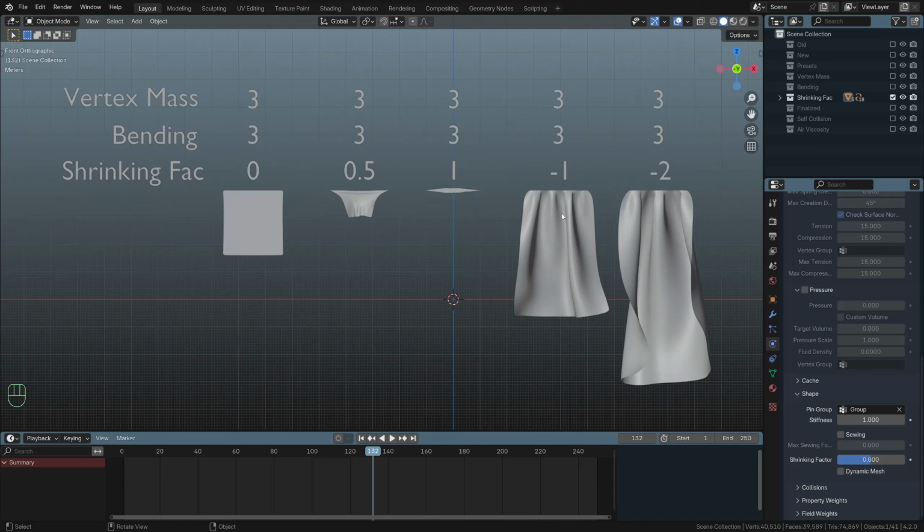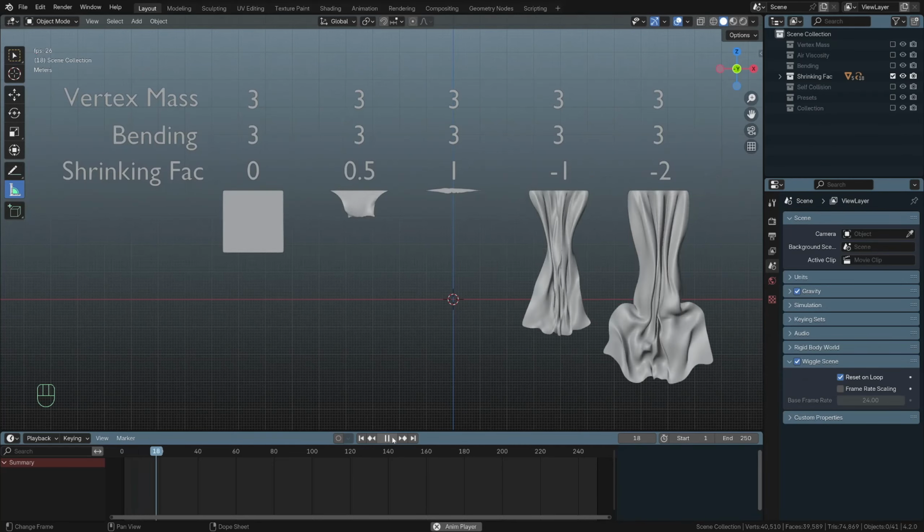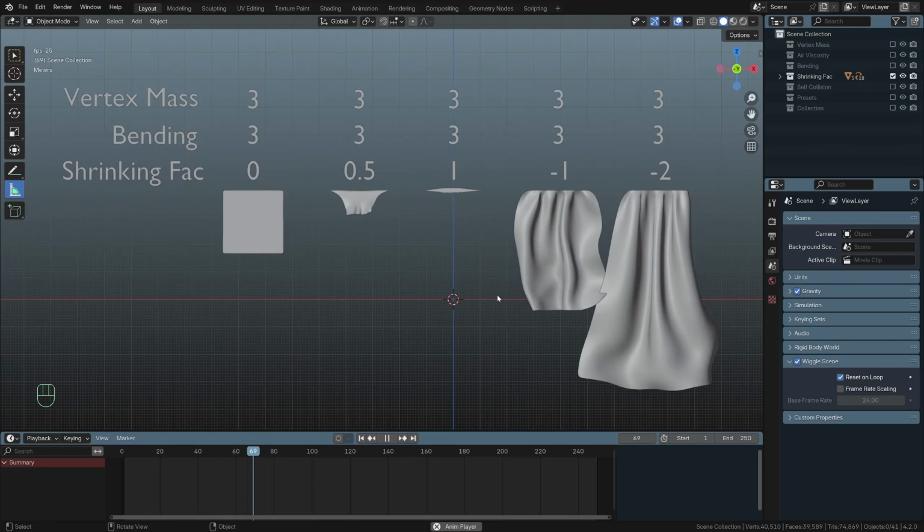And while it's set to -1, it starts to do the opposite of shrinking, which is inflating. So if a shrinking value of 1 gets it completely shrunk down, a minus value will tend to extend the mesh to 2 times its size. Let me play the animation now and let the cloth rest.